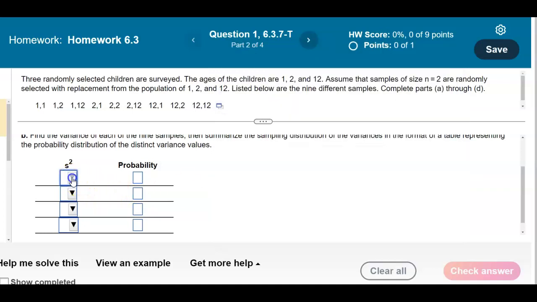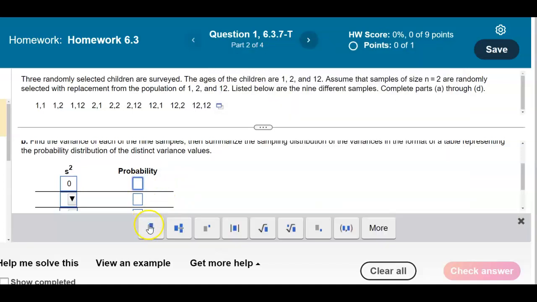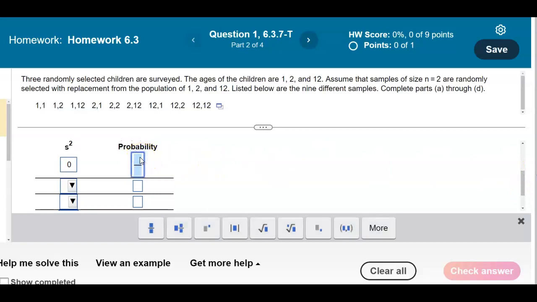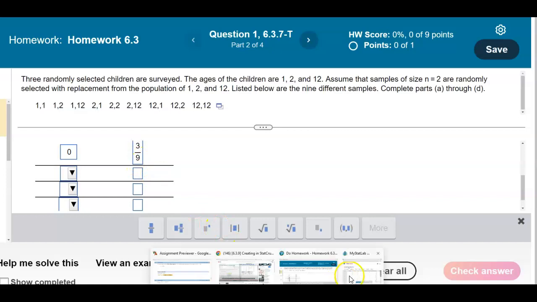So here we know that we're going to select 0 as our first number that we see is repeated 3 times. We're going to put the probability in as a fraction, and that's going to be 3 over 9. Because this is not reduced, we need to simplify this fraction. If you check your answer with this fraction in there, it's going to say it's not correct because you haven't simplified it. So we're going to come back and simplify this fraction.